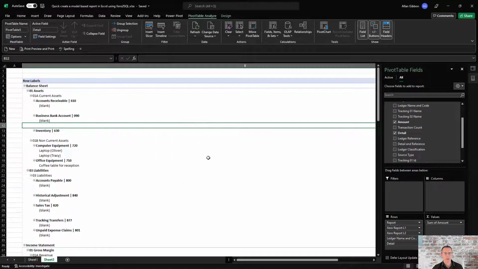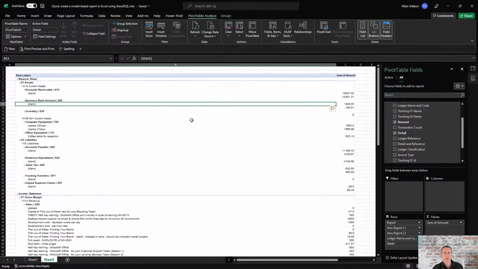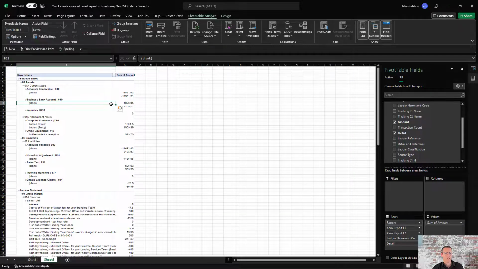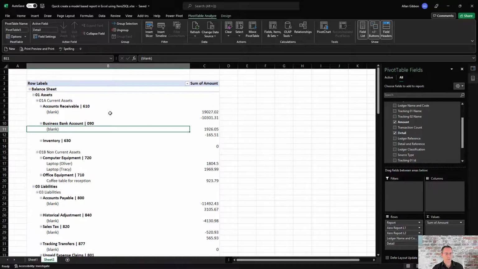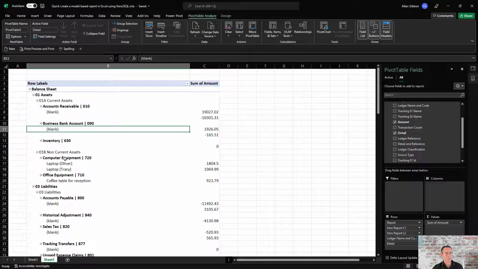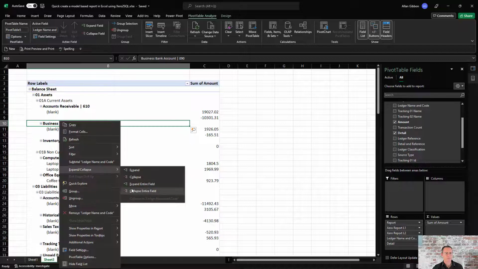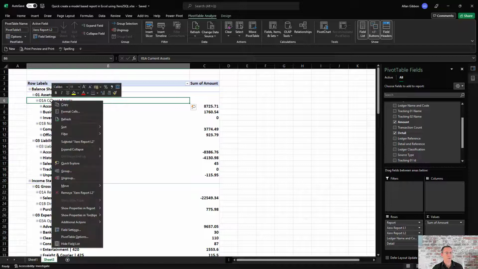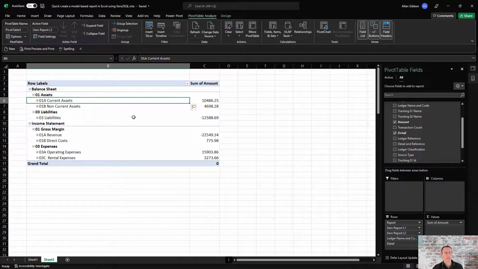Okay, and then I'm going to just make that a bit narrower so we can still see what we're doing. So you'll see here I've got the other underlying information, and so now what I can do is I can just make this a bit neater. I can minimize, collapse. Okay, cool. So there we have it.